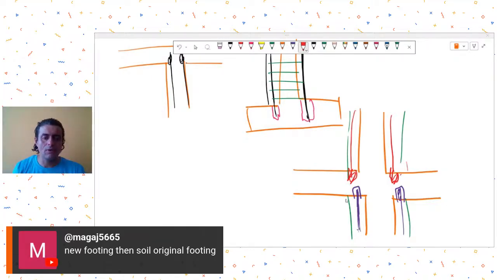Yeah, you can have new footings, as long as the column loads are going to be safely transferred. You may cast a new footing over the existing footing to increase the size. Those things can be done.